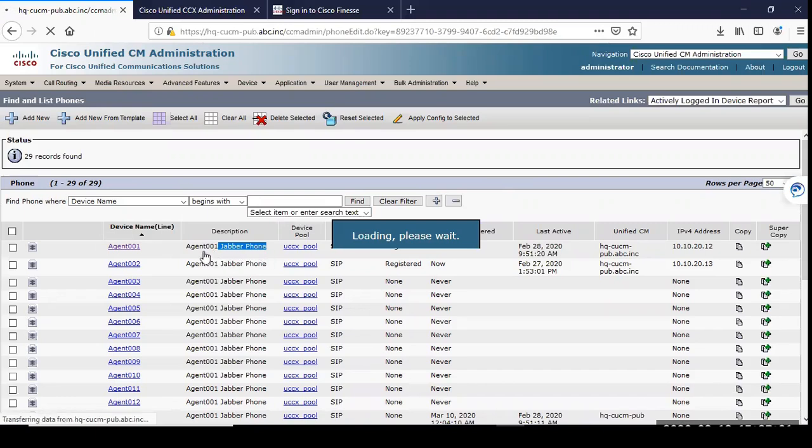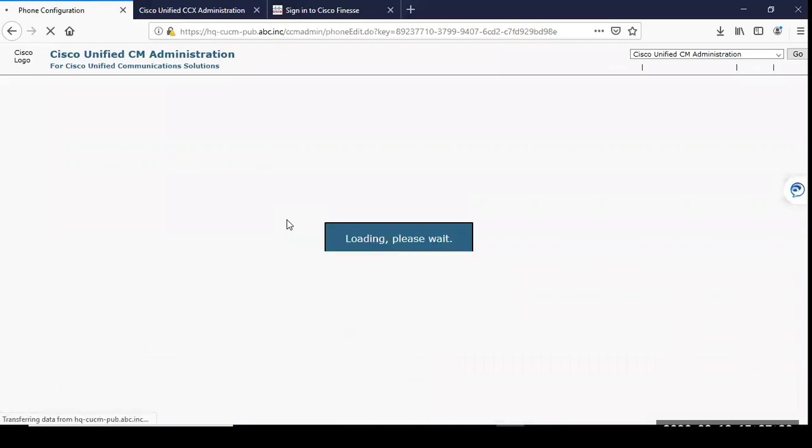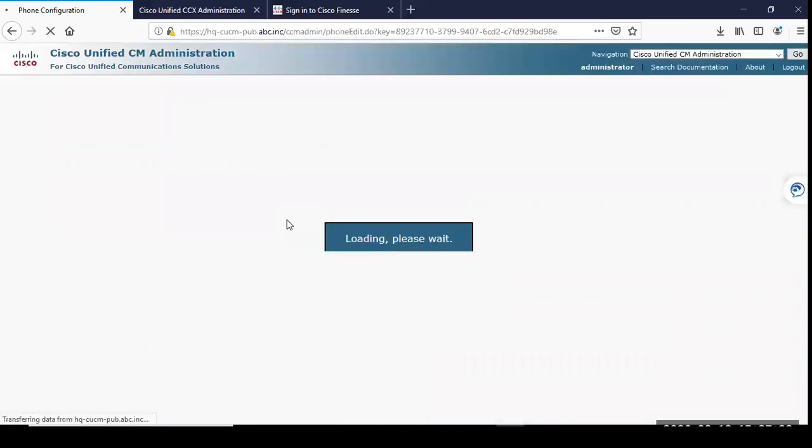I have one Jabber profile created here in my Cisco Unified Call Manager server, and I'm going to show you the details that you need to take care of over here. So this is our Jabber phone, and it can have up to 8 lines.